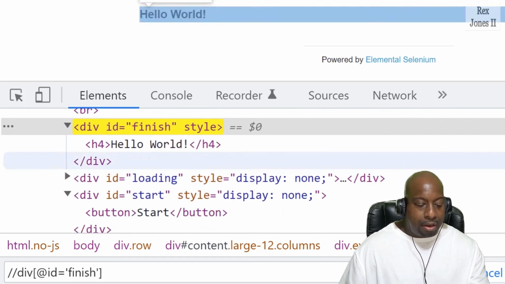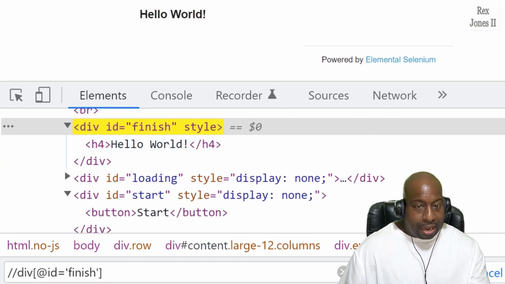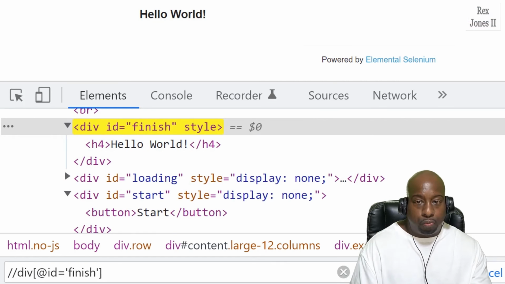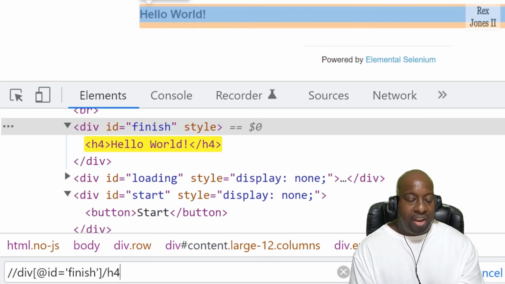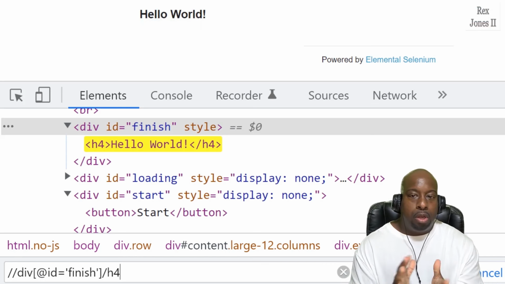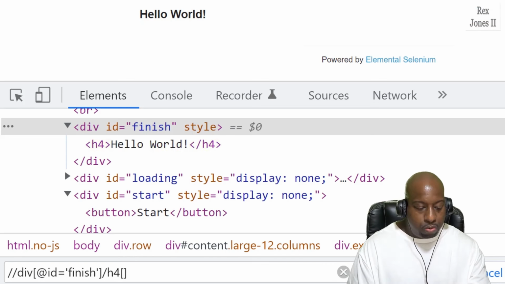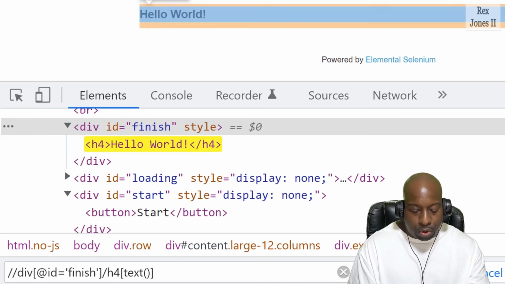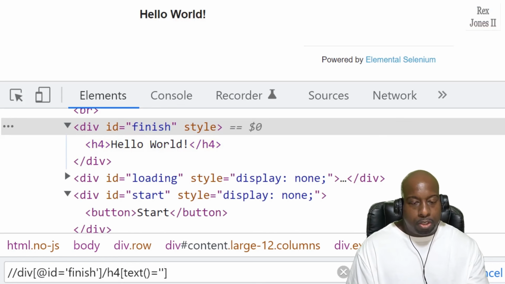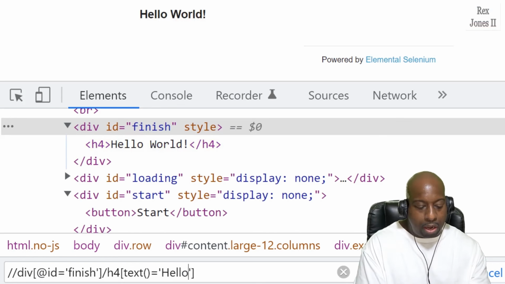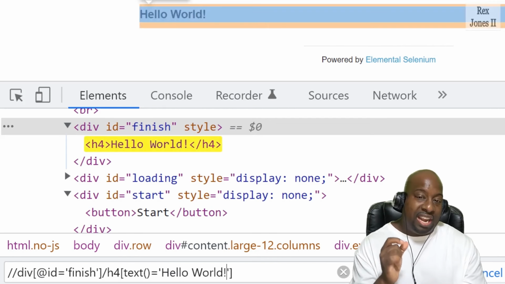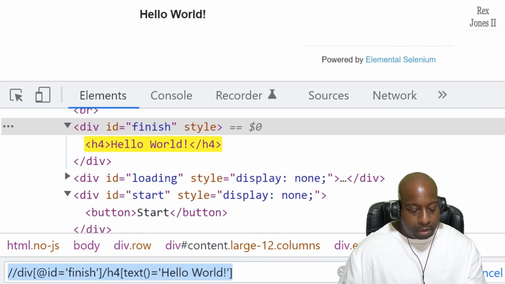Now we must find the hello world text by writing 1 / H4, bingo, and we found the element. I'm gonna go ahead and include the text by writing 2 square brackets, text, parenthesis, equals 2 single quotes, then write hello world, exclamation point. Now we found the text. Copy.